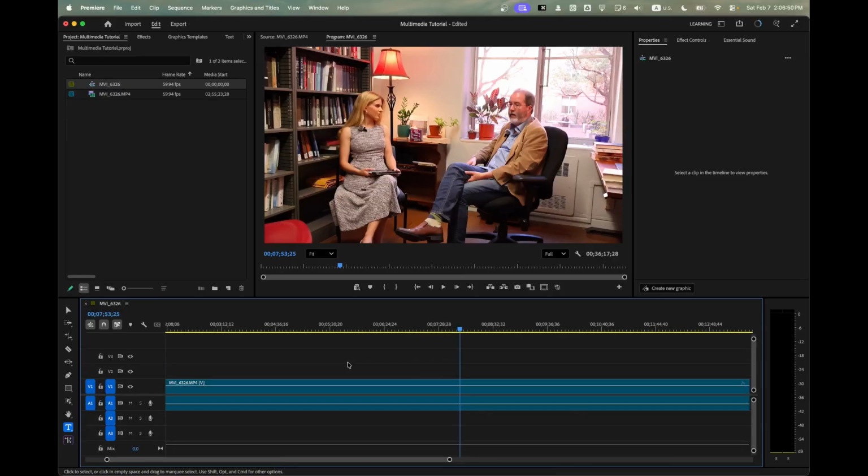Okay, so quickly I want to talk about what all of these things do. And you'll mostly only be using this one, C, which is the razor tool, so I can split the footage. So I'll show you that again. Right now I'm in the select tool. You can press V to go to that. If I press C, it splits the footage here, and now I have two clips.